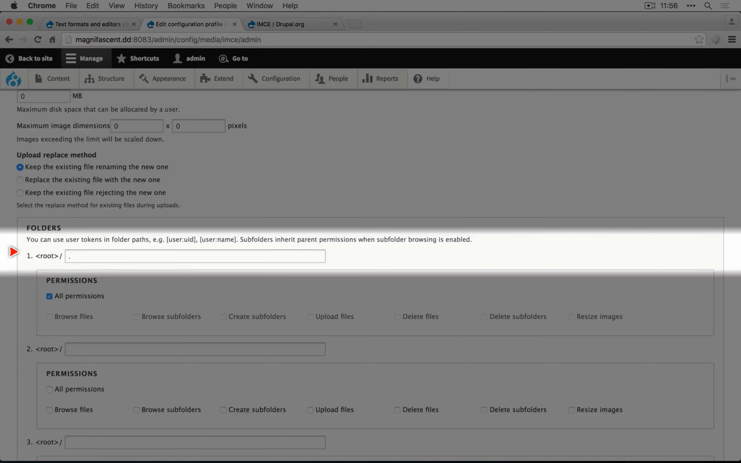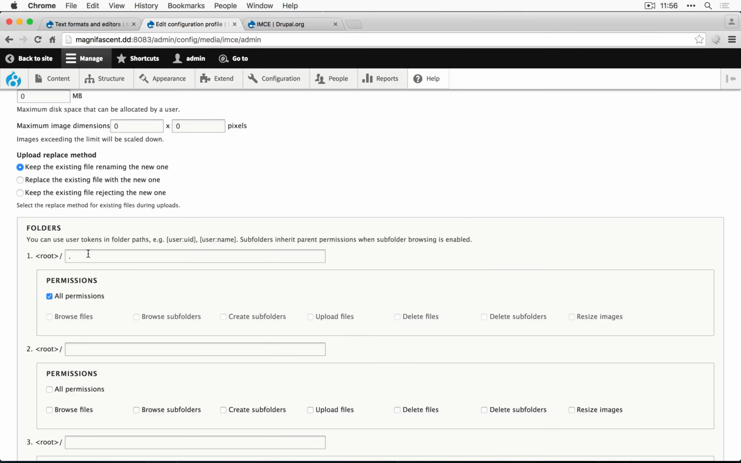We can set here which folders the user can browse. A dot means that we can browse everything in the files directory. But like I mentioned earlier, we can be more specific and say, hey, we only want you to be able to browse this particular folder.